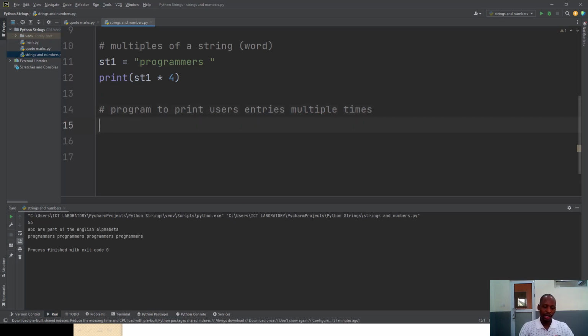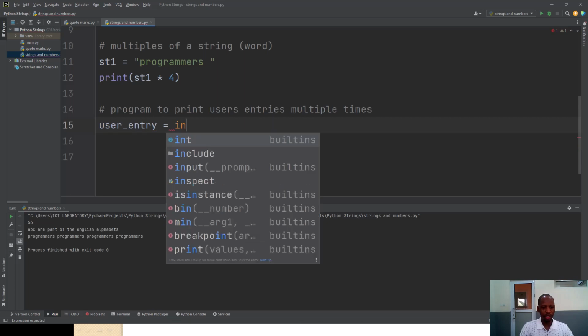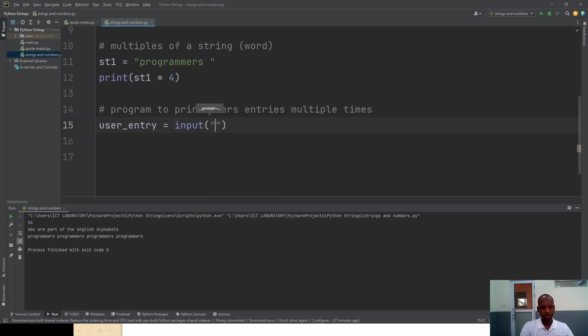So let's see, user entry, that's our variable, is equal to input. We are now asking the user to type your, what can we use? Let's say type your ID, or just type your statement. So let's say type your statement. Let's give a space here.